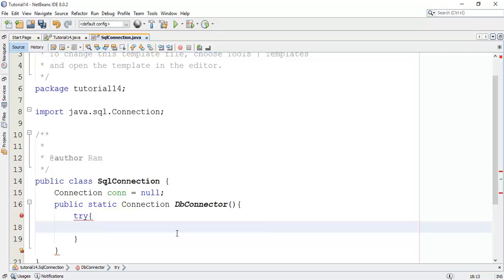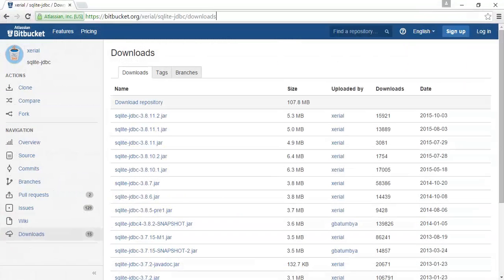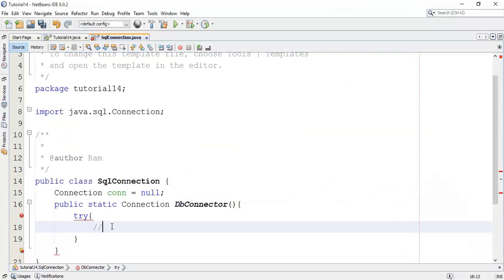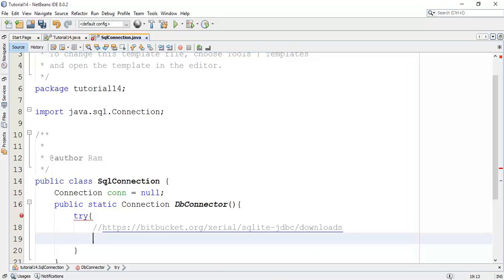So before that I'm going to add one jar file, SQLite jar file. So save this. So here is the SQLite JDBC 3.8.11.2 jar. I'm going to use this jar in my project. So this is the path. I'm going to copy it and paste it for the reference. So I have already downloaded that jar file, so I'm going to add the jar file.